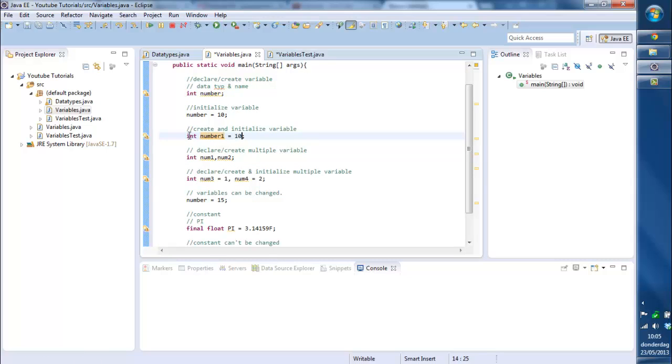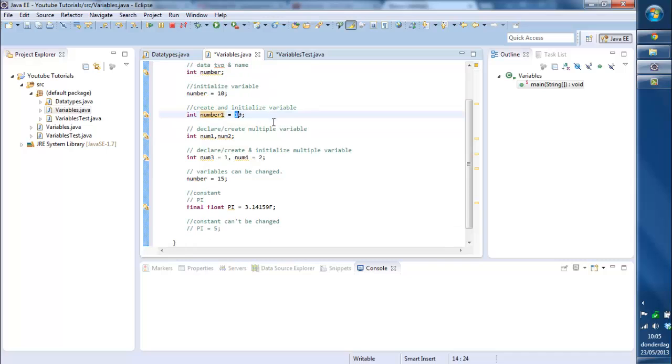Of course, an integer is a number. Of course, a char or a boolean is something else. A boolean is true or false. That's just from a previous tutorial.